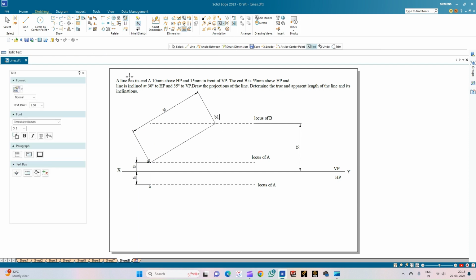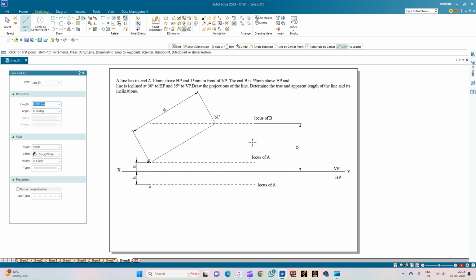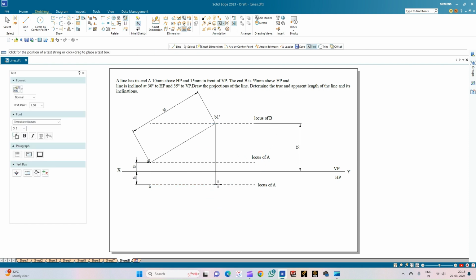So let me annotate this point as B1 dash. Now we do not know the distance or where the locus of this point B is in the horizontal plane. So we'll follow the procedure to draw the top view of this line, that is A dash B1 dash. We'll select the line option and make this line parallel, and it is intersecting here. So this point is AB1, which is the top view of the line A dash B1 dash.